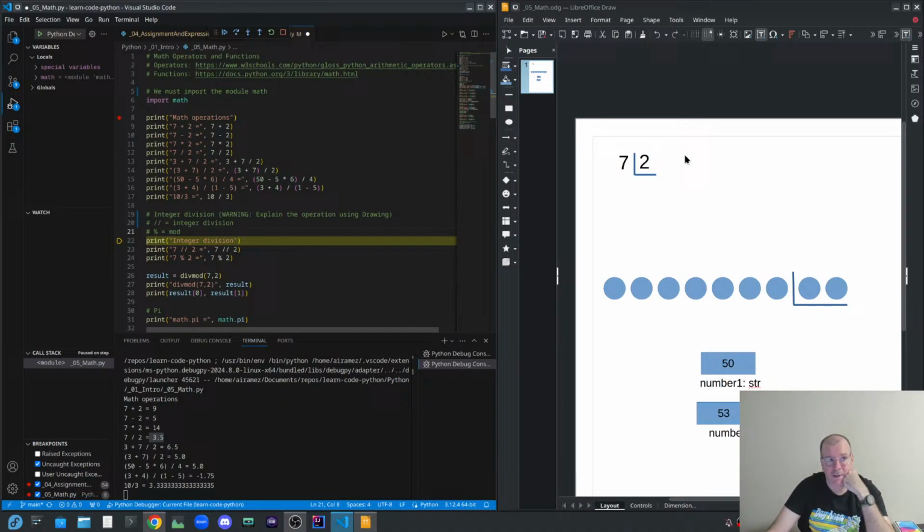If you are doing a float division, or a division in the real set of numbers, how do we do this? Let me just get this and say, okay, 7 divided by 2 means this is the dividend, this is the divisor, this is the quotient, and this is the mod, or the remainder.